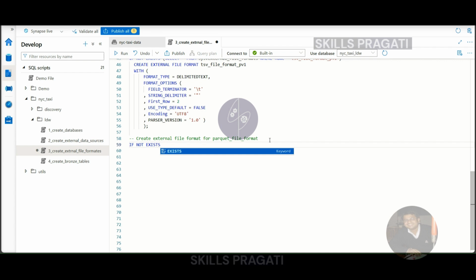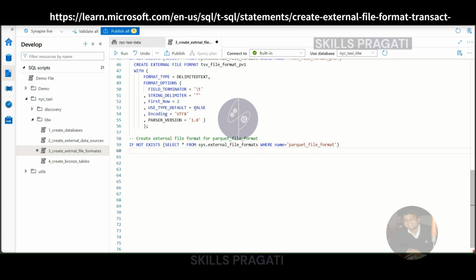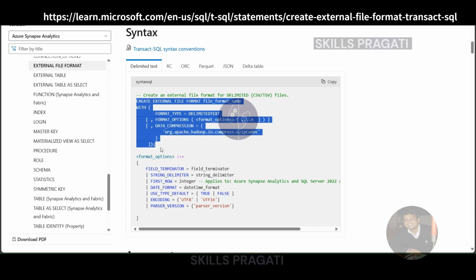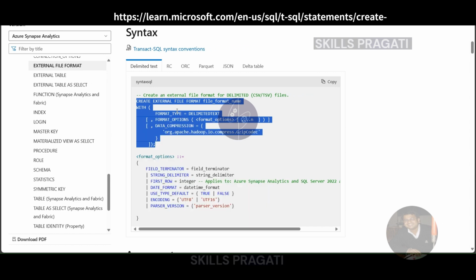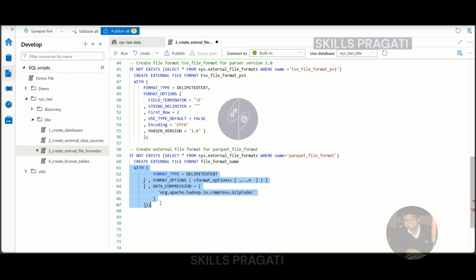I'm going to open up the external file format script and start typing. Let's quickly go over to the documentation and get the template for creating a file format. As you can see here, the Parquet file format is specified. I'm going to simply copy that and put it into our script and make the corresponding changes. I'm going to call this file format ParquetFileFormat. As we said before, we've got the format type as Parquet, but we need to specify the compression. Let me first remove all this code.